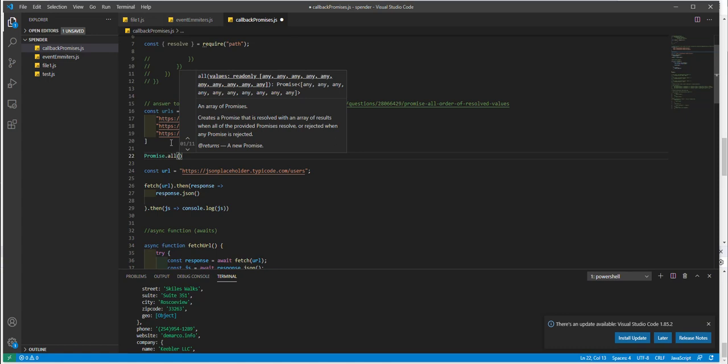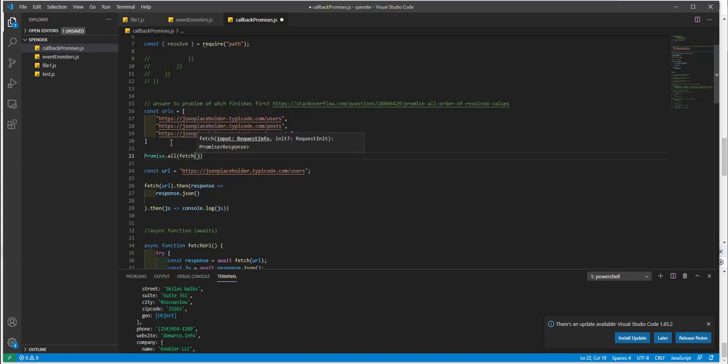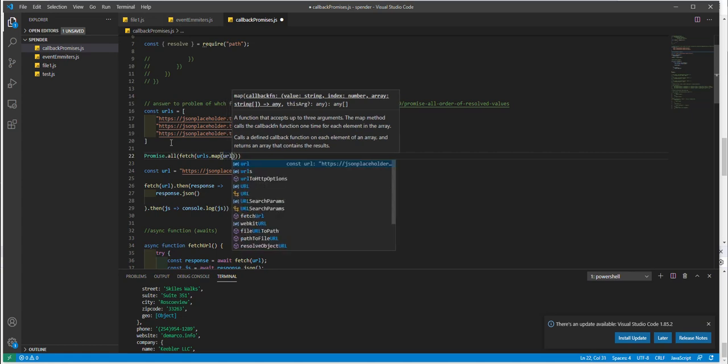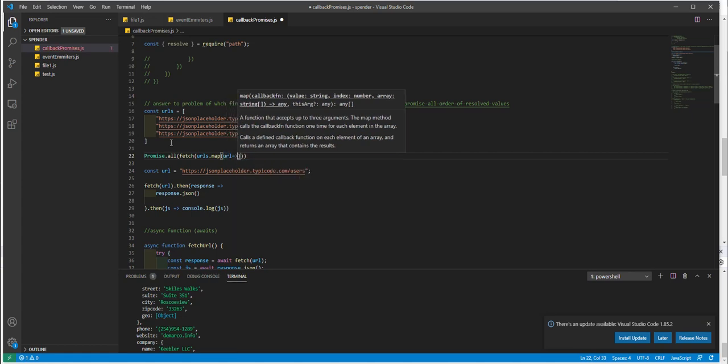Okay, we want to fetch. We want to do a fetch on each URL. So URLs dot map, or forEach. Okay, let's go for dot map. And then we return a URL, and then we want to do, so for each URL.